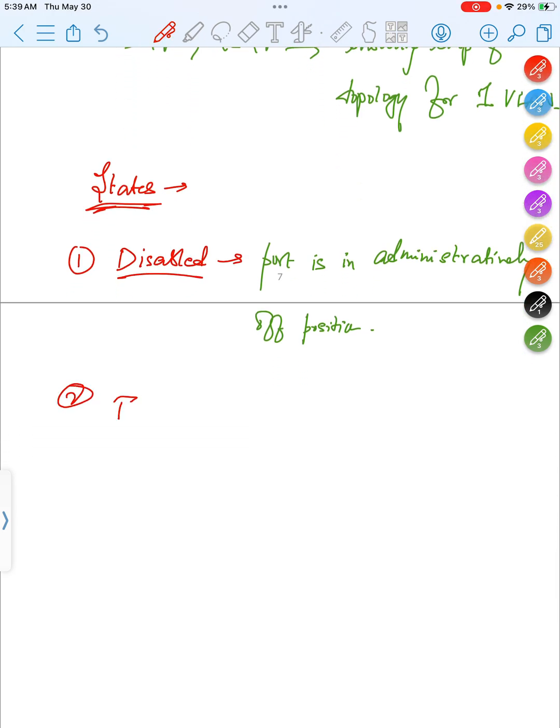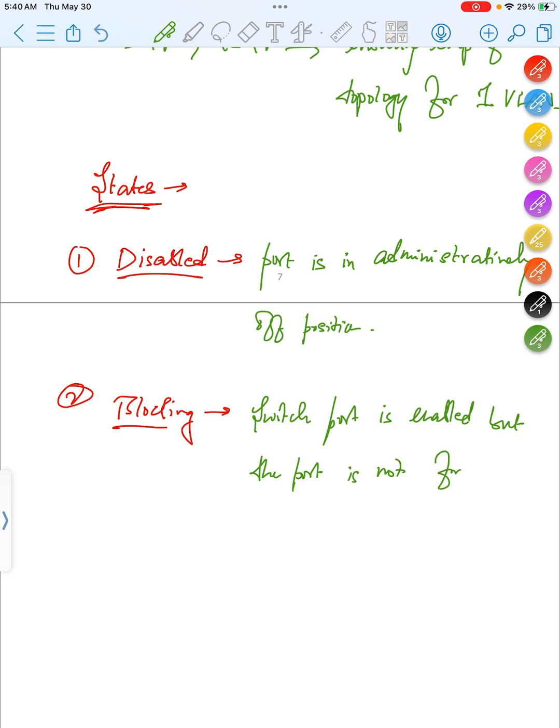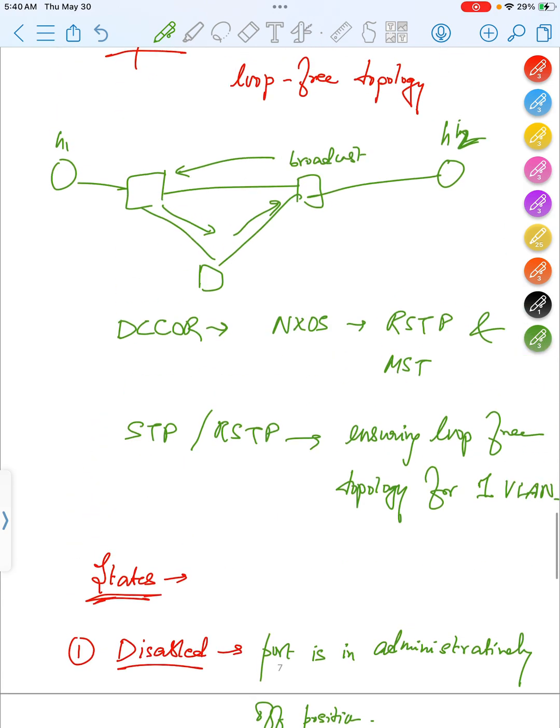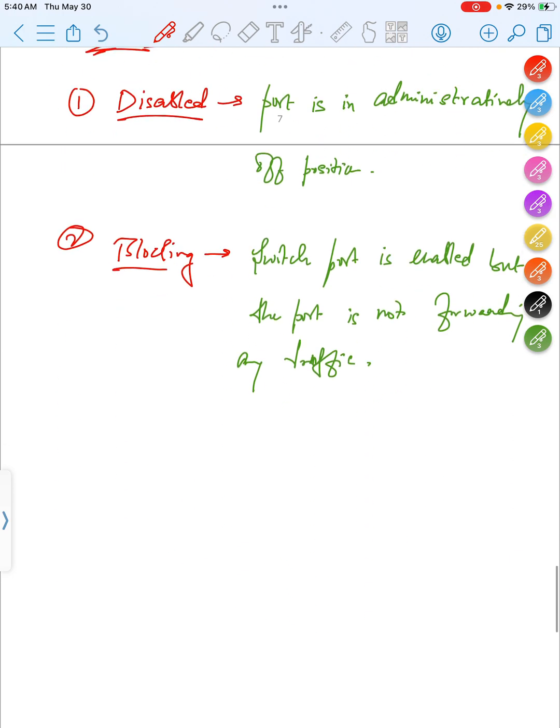The second is blocking state. So in this one, the switch port is enabled, but the port is not forwarding any traffic. So this will be helpful when we want to stop broadcasting in a loop. So it will stop here. So it will not be a loop.